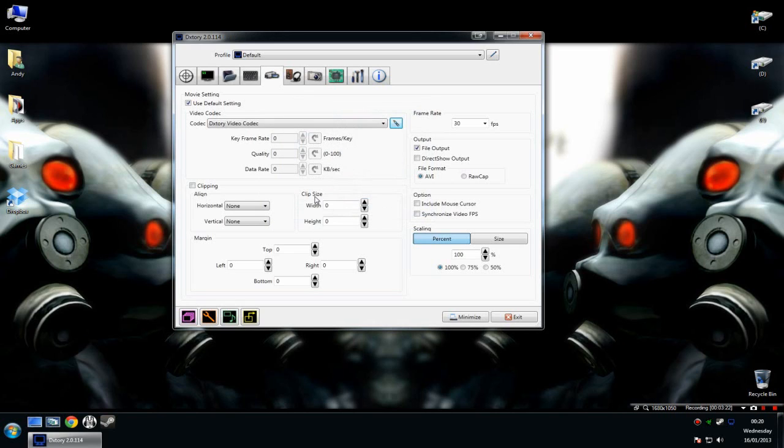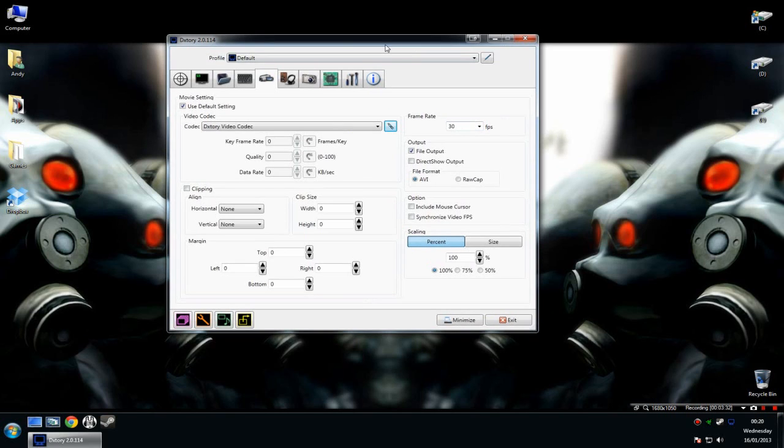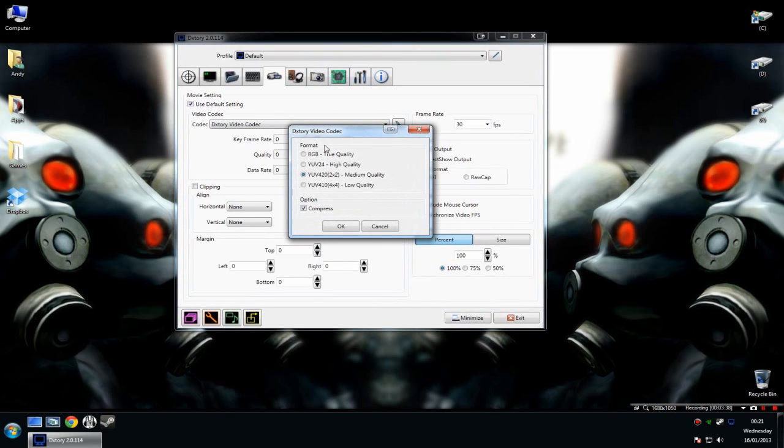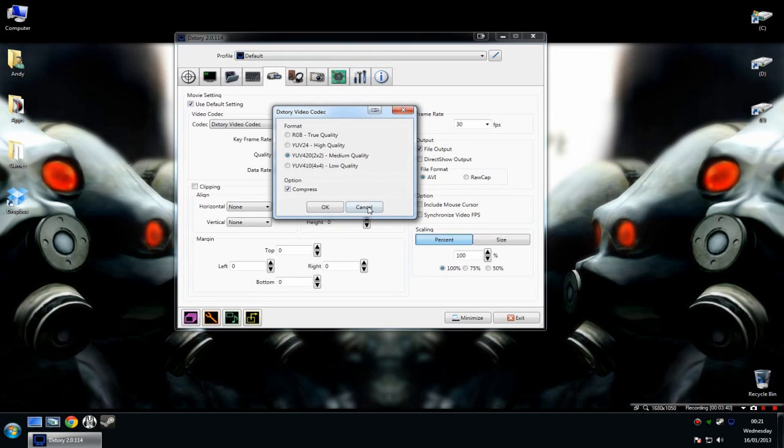Now, one thing you need to know about Dxtory is it has a very large file size. When it's on true quality, and I have it at 30 FPS, about half an hour is about 170 gig, which is a lot. But you can tweak the settings so that it isn't so large should you wish.